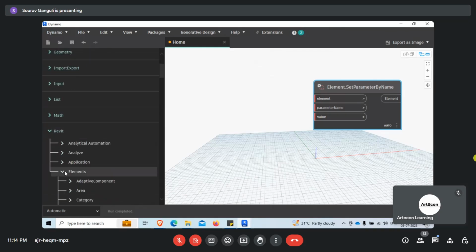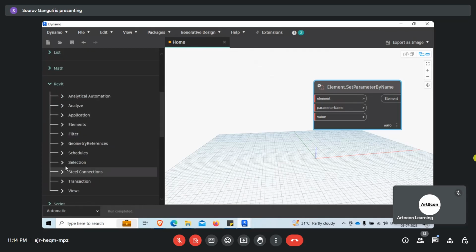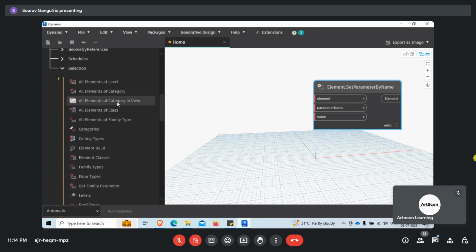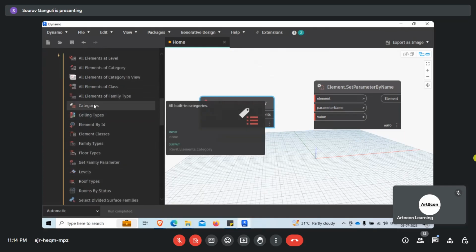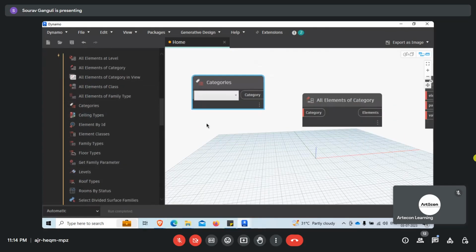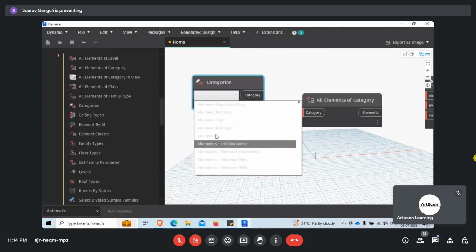So what we will do is do two selections: select all elements of category, and then category. This may be a list. Say I'm using only one, but this will be a list when we do it.